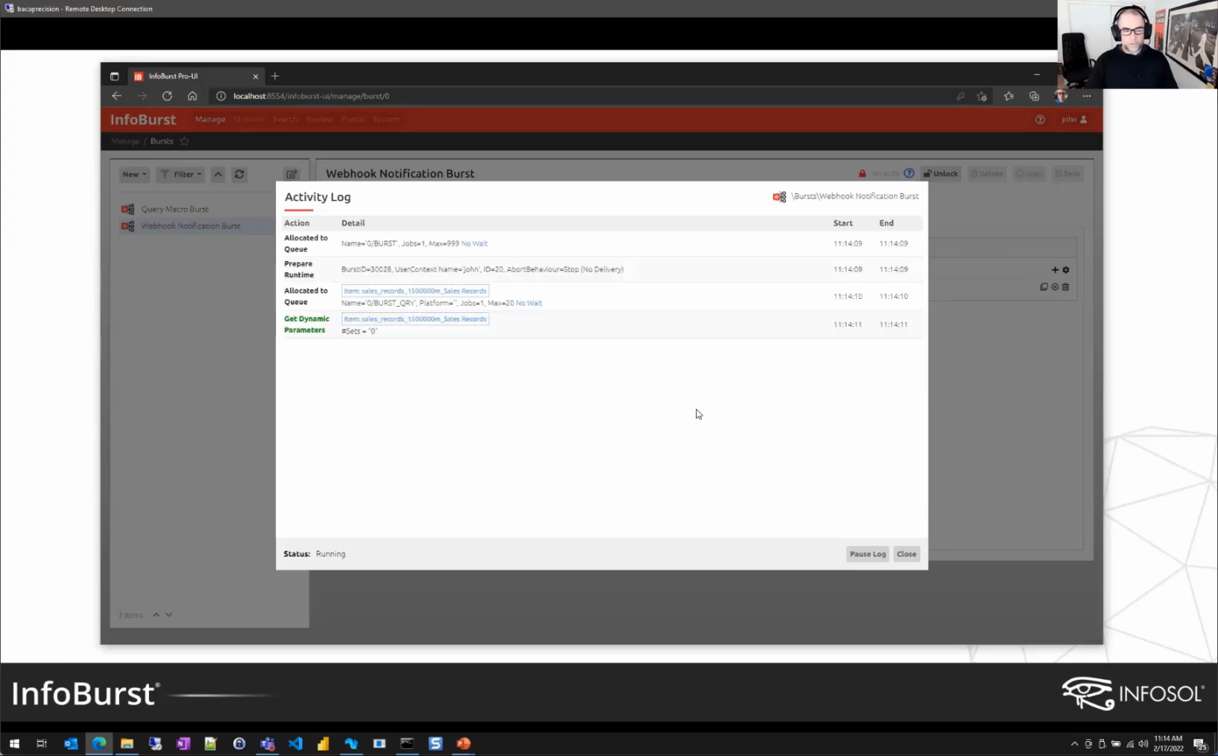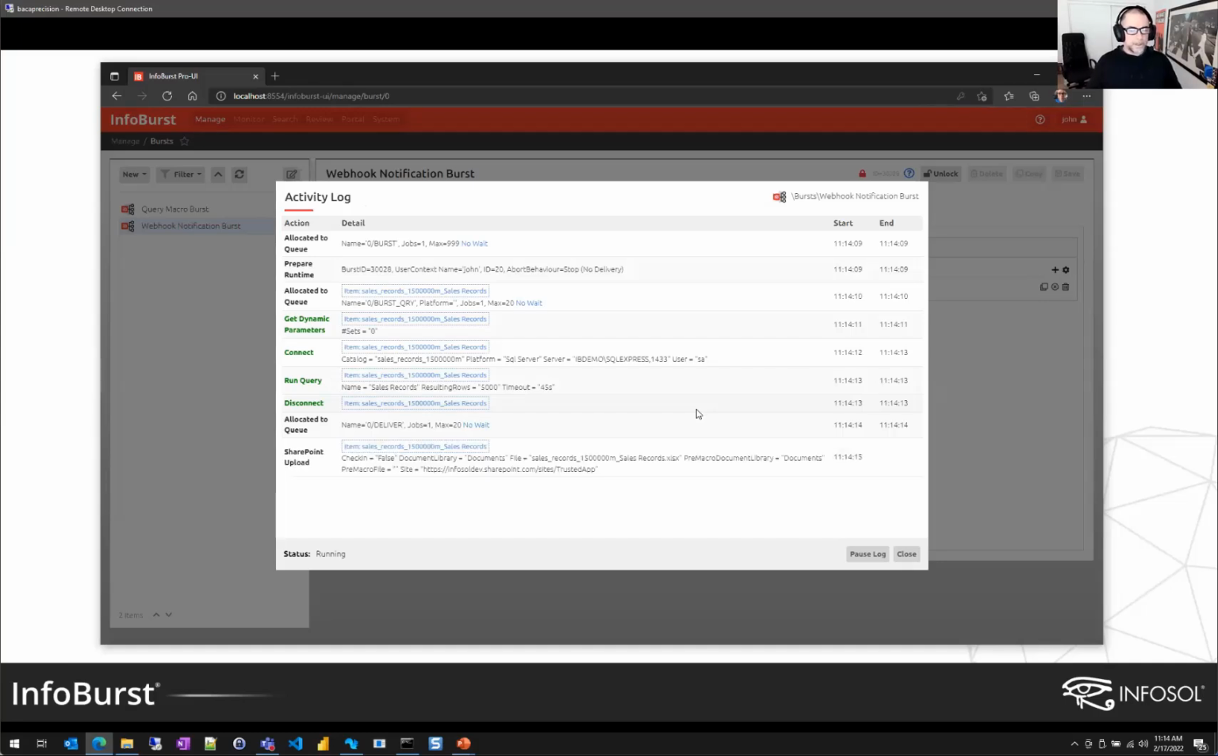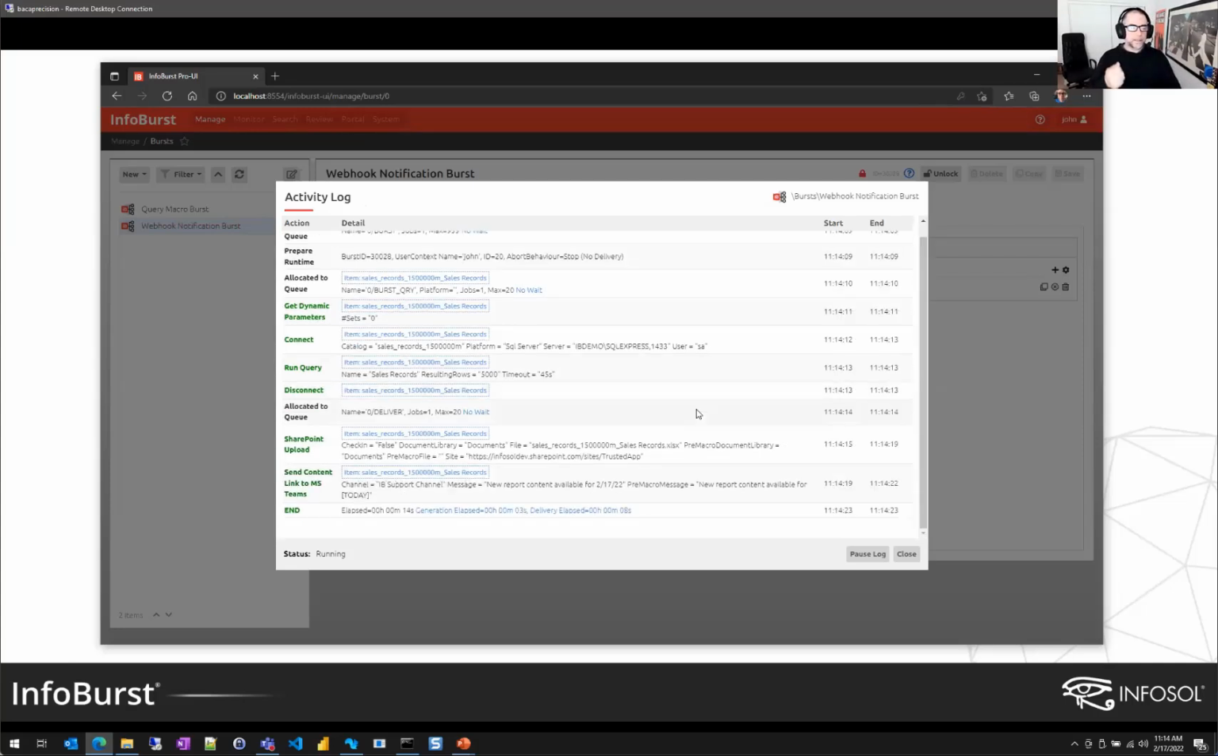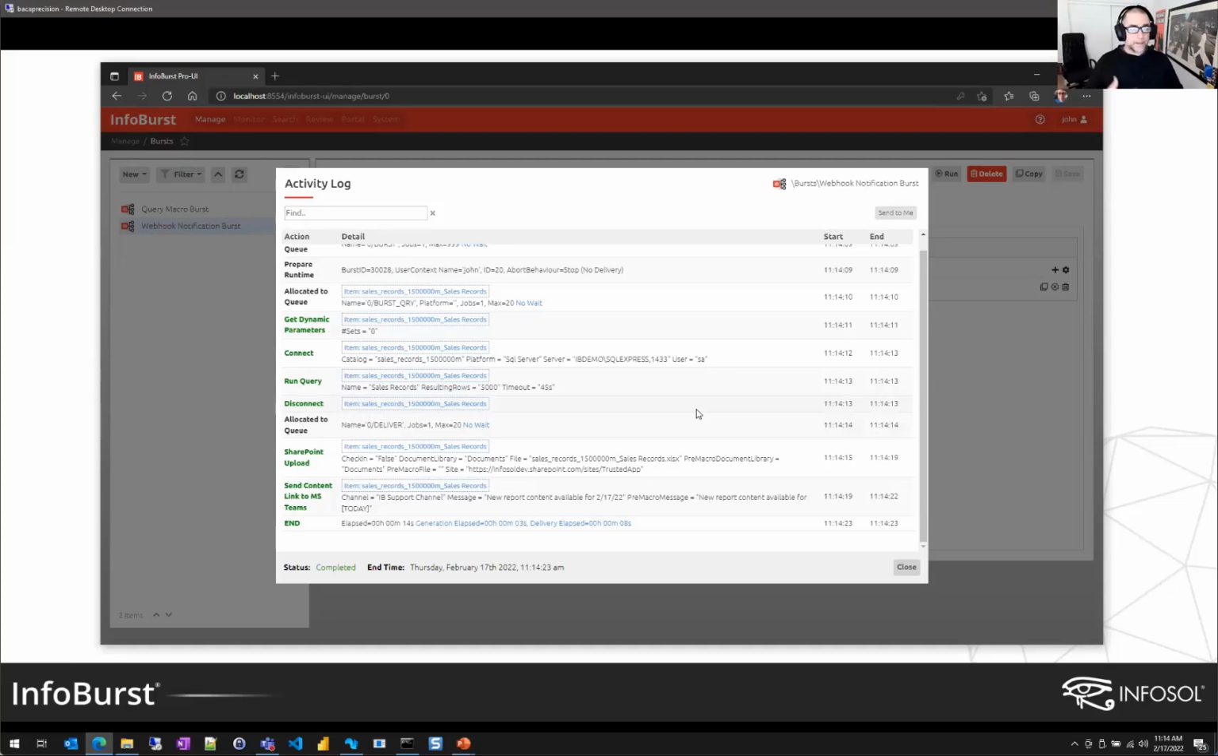This will take just a moment. As I said, we're not going to get into the configuration of webhooks today. There is documentation on the InfoSol help desk that walks the administrator through the process of getting the appropriate access in Teams or Slack that they can then use to configure InfoBurst. So that's done, and you can see here the steps: send content link to MS Teams.